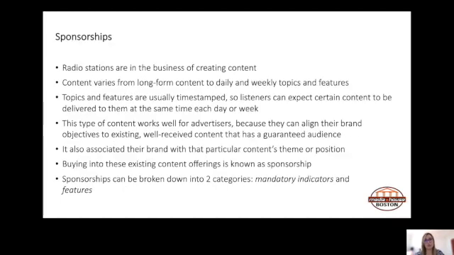Radios are in the business of creating content. The nature of this content varies from what is called long-form content, typically written and recorded or spoken, so a little bit longer pieces, to daily and weekly topics and features. Topics and features are usually time-stamped, so listeners can expect certain content to be delivered to them at the same time each day or week.